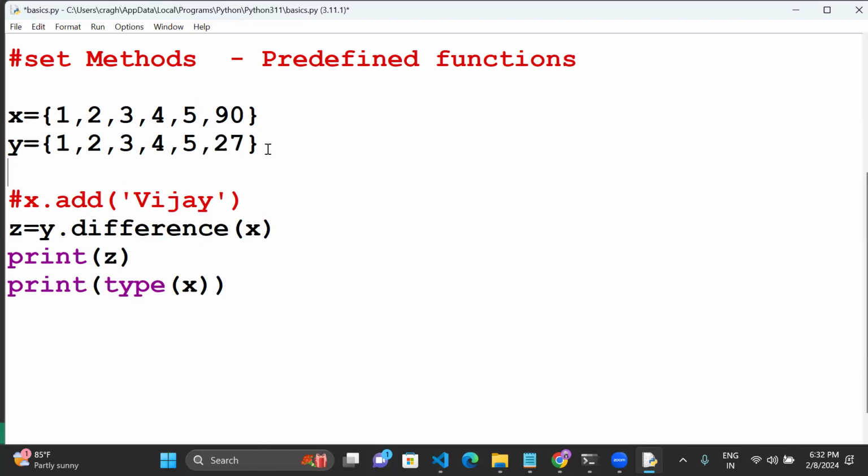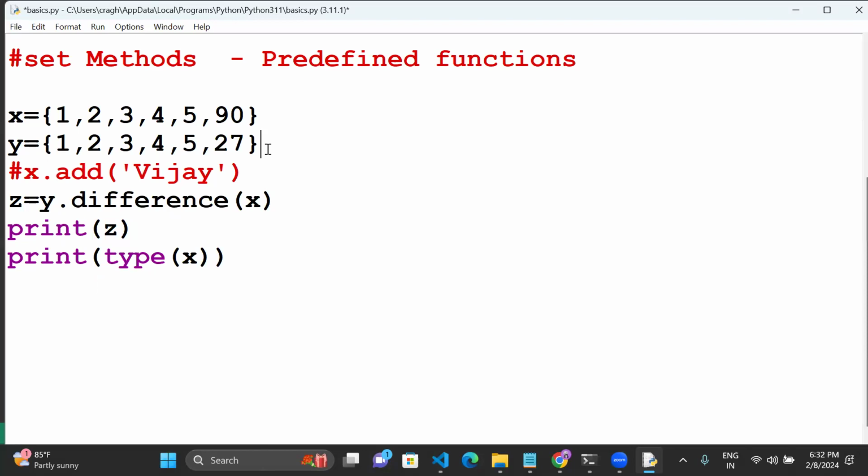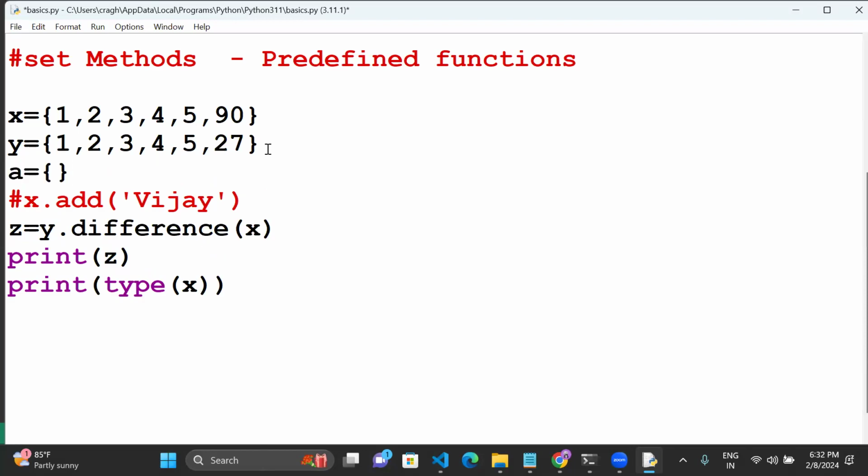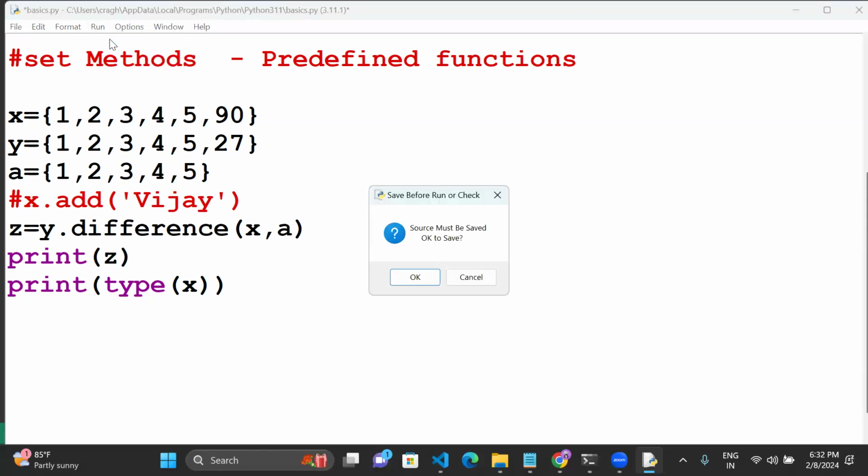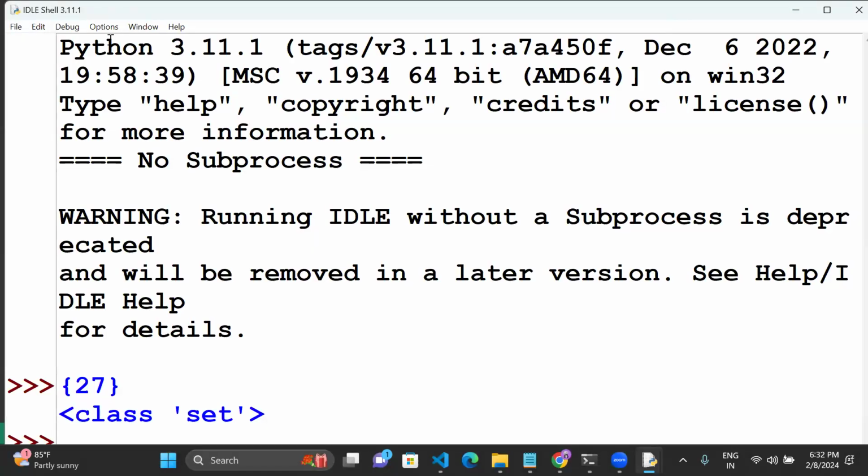Suppose one more variable a, 1, 2, 3, 4, 5. It's a common value basically. So here I'll just pass the a also. Now we can run. What happens? You can see 27 is the only common value right now.